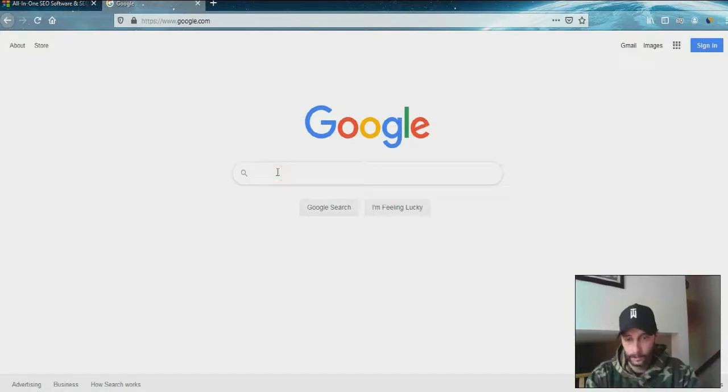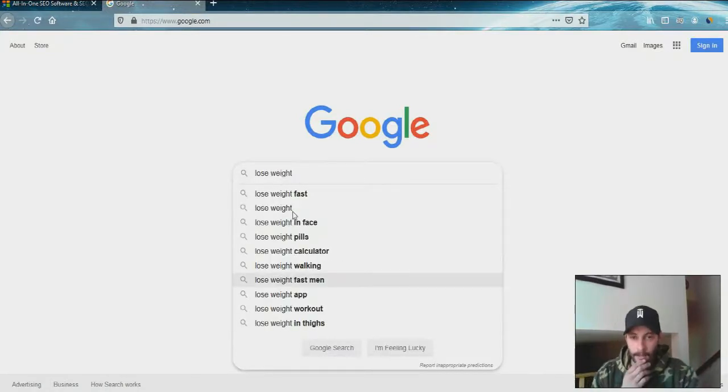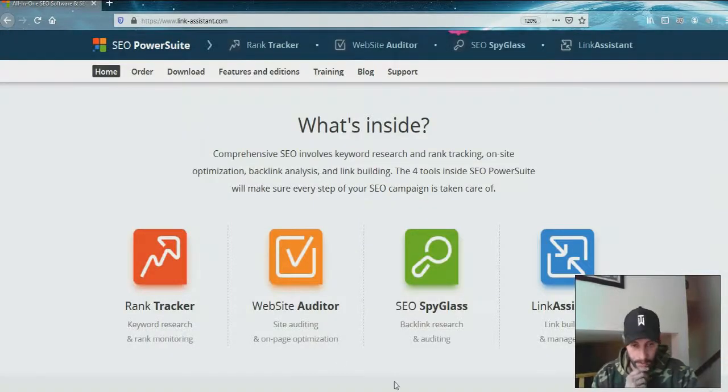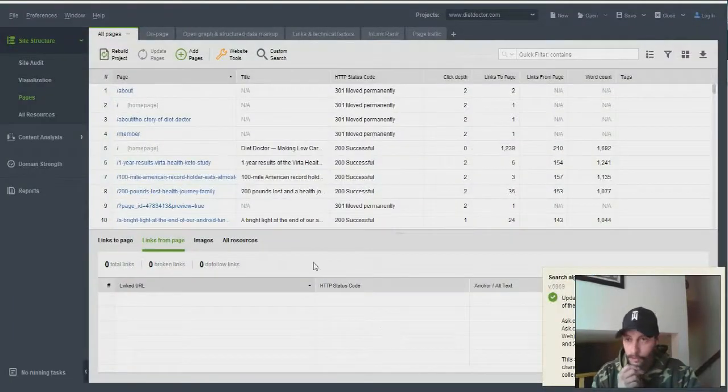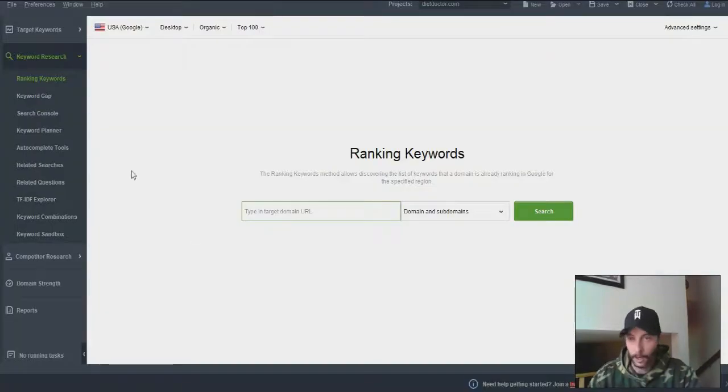Okay, so lose weight. And here is exactly what I'm talking about for Google suggest keywords. Okay, guys, great. You know what that is. Now let's move back over to the software itself. I think I'm on the wrong one. Sorry, guys. One moment. There we are. Okay, so back to autocomplete.